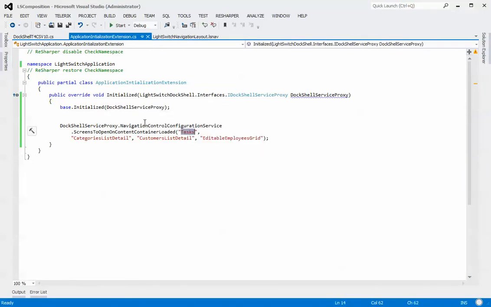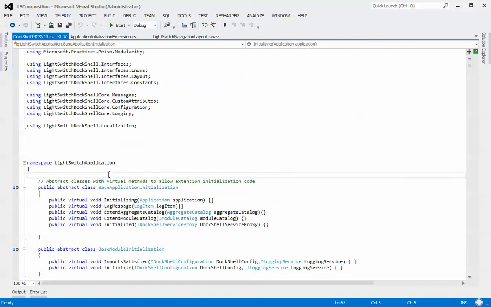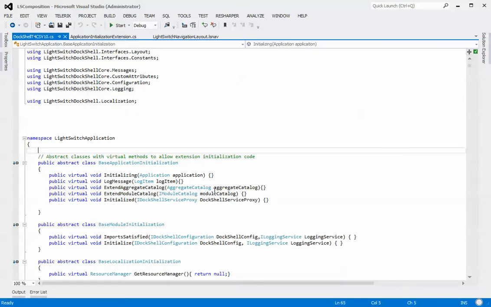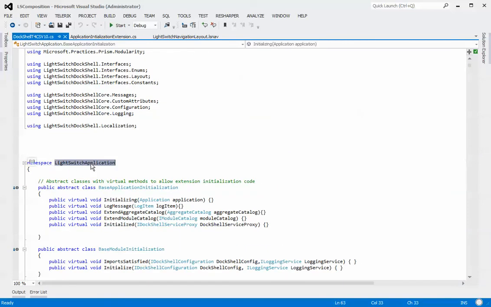The couple of things to point out about this implementation is that when you build your partial class, ensure that you do include it within the namespace LightSwitch application. So anytime you're building partial classes, the namespace must match the namespace of the partial class that you're creating. So in this case here, because the base implementation or the partial class for the application initialization extension is code generated for us within our code behind, within our code generated file from our module, it sits within the namespace LightSwitch application.